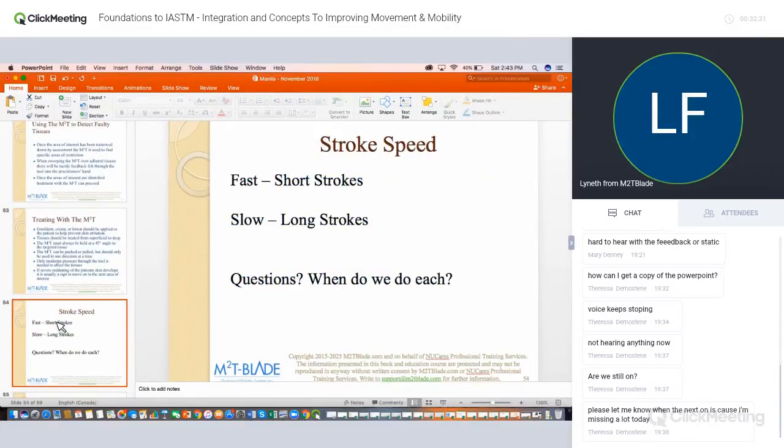Now, stroke speed. So again, if you have a piece of paper, write this down. If I'm doing fast, short strokes, I want to facilitate the muscle. So if the muscle is not working very well, I want to facilitate it by doing fast, short strokes. If I have a muscle that's overstimulated or overactive, for example, like the upper fibers of the traps, I'll do slow, long strokes. Okay?